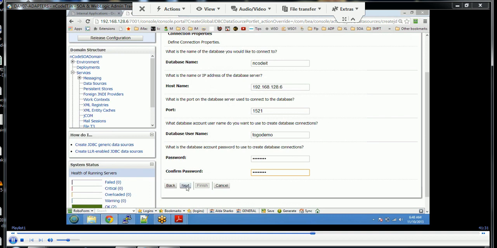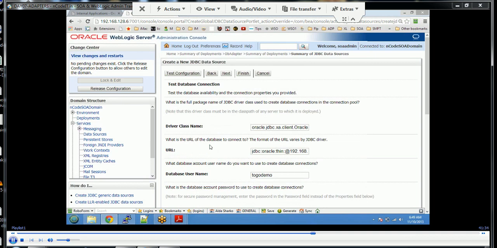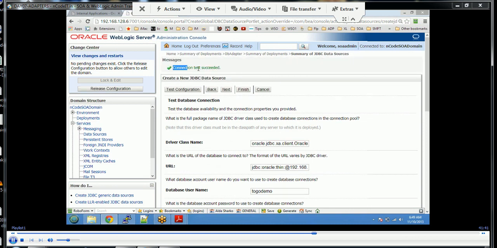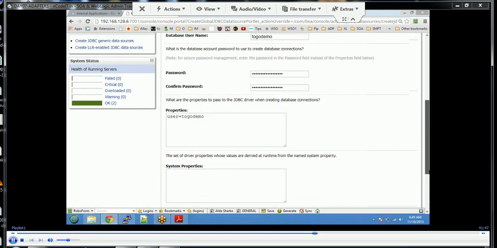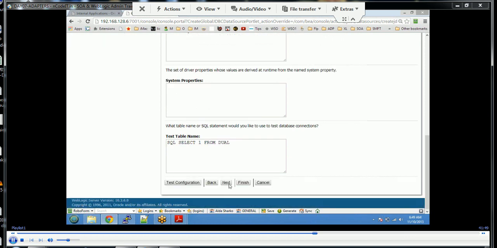Move on to next. Now test the configuration. So your data source is able to connect to the database. Once that is done, target this data source. Move on to next.